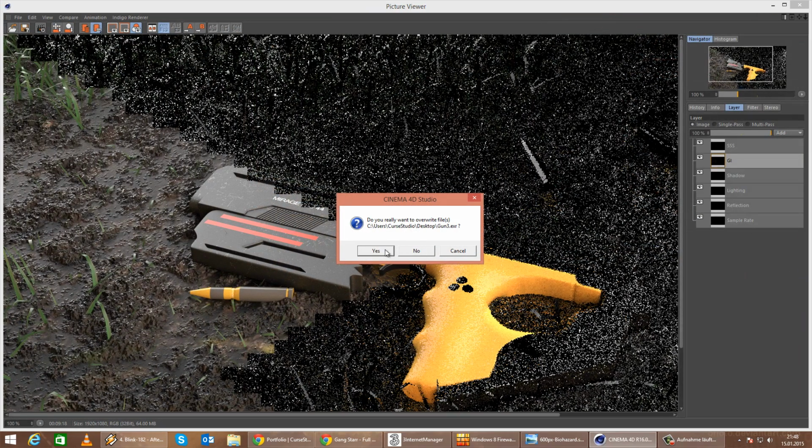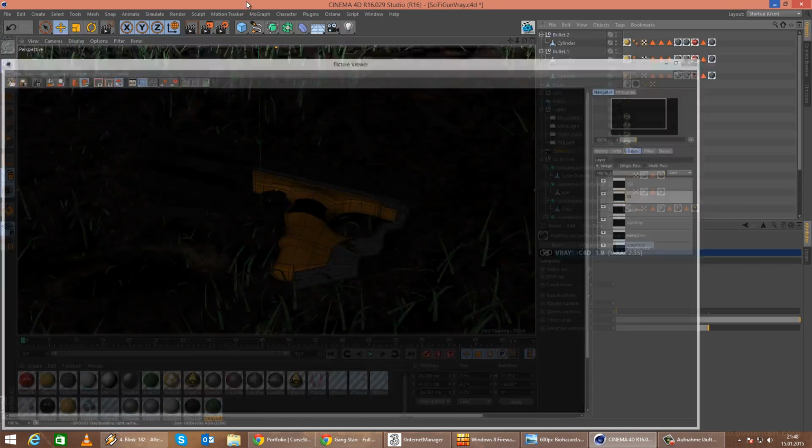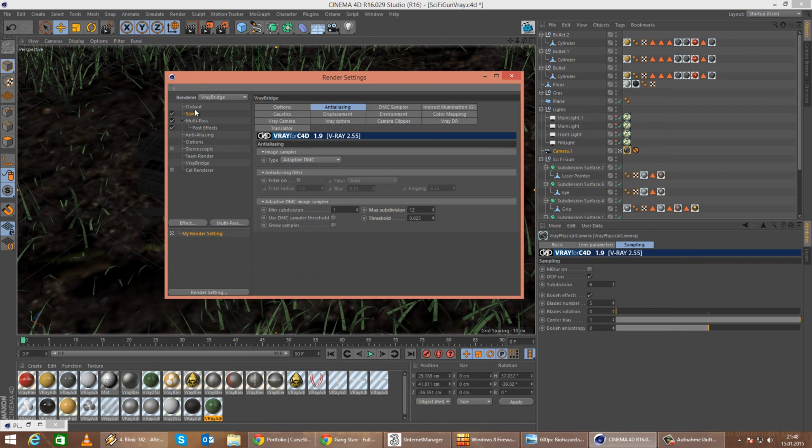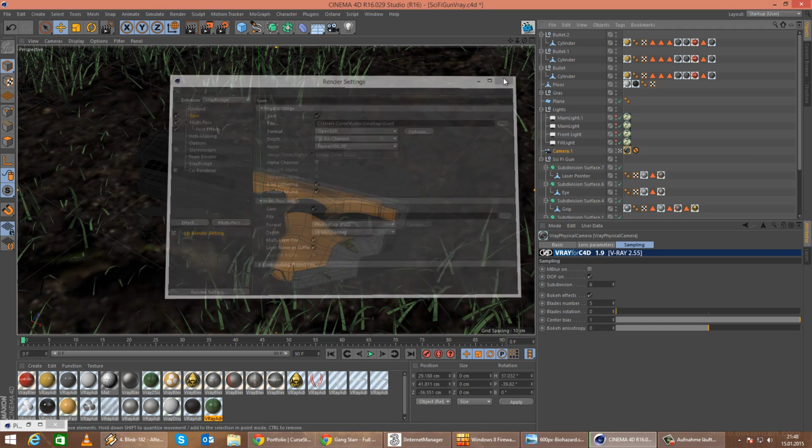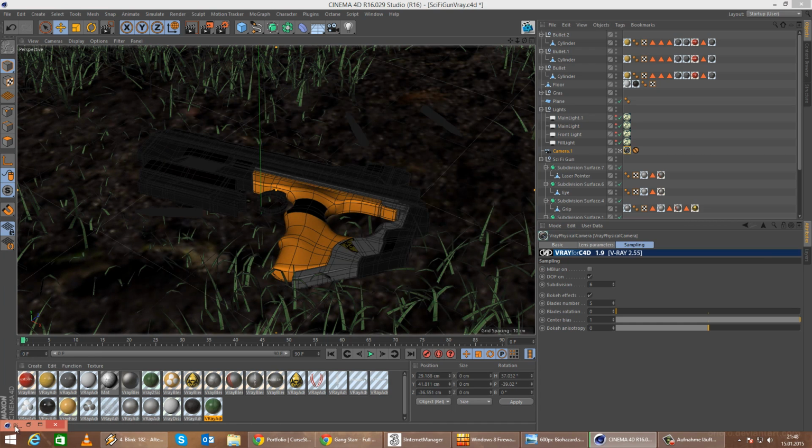Do you really want to override? No. And let me also check in which kind of bit we are rendering this. Probably 32-bit. Yes, 32-bit OpenEXR. Okay. Which is good.